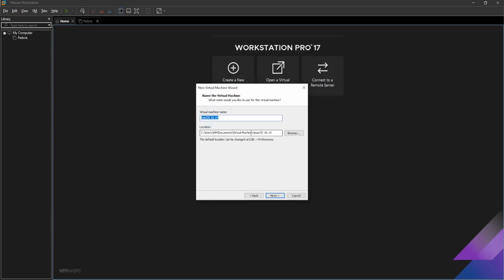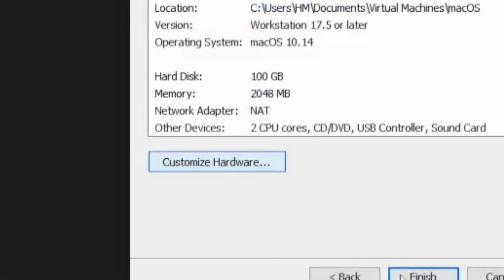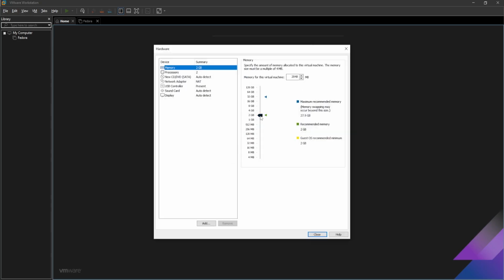And then here, I'm just going to remove this number and leave it on macOS. You can change the name. Of course, here is the location, the macOS virtual machine location. So click next, and we give it 100 gig. Yeah, and we are not splitting. We'll leave it as a single file, and then we'll click next, and then we customize our hardware.